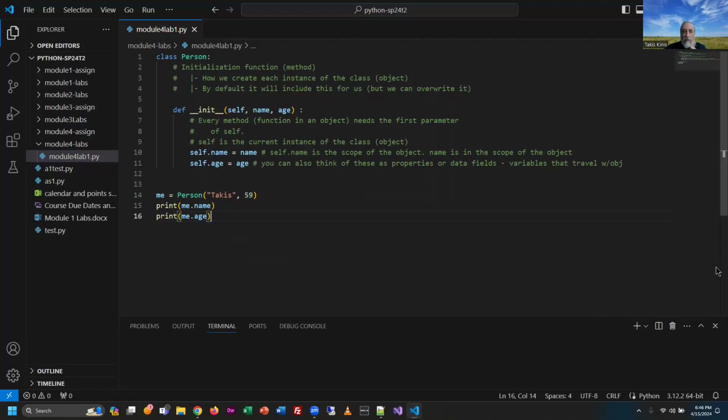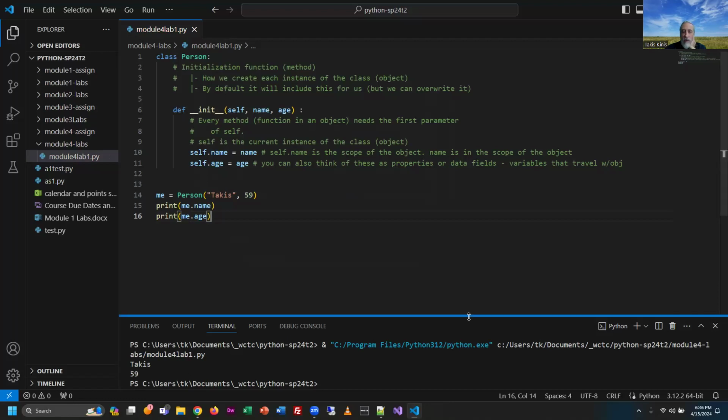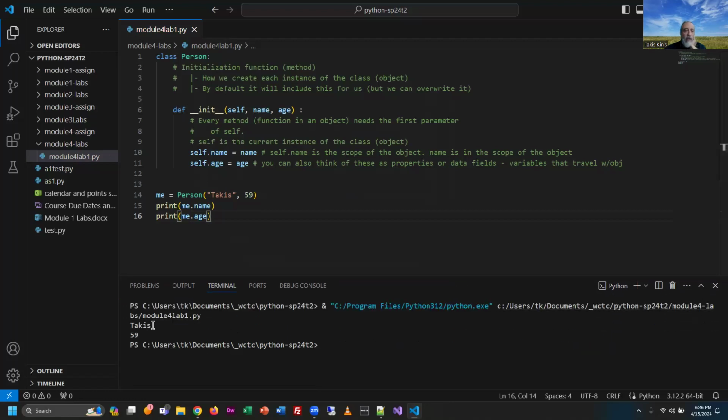Here comes the run. You see the terminal opened up and it's outputting. It's not a very exciting output, but it proves that me is the instantiation, there's some terminology for you, or an instance, or object created on the class blueprint of person with these two pieces of information.